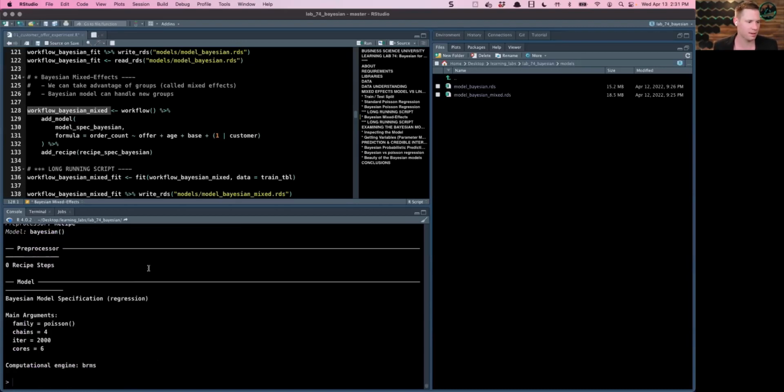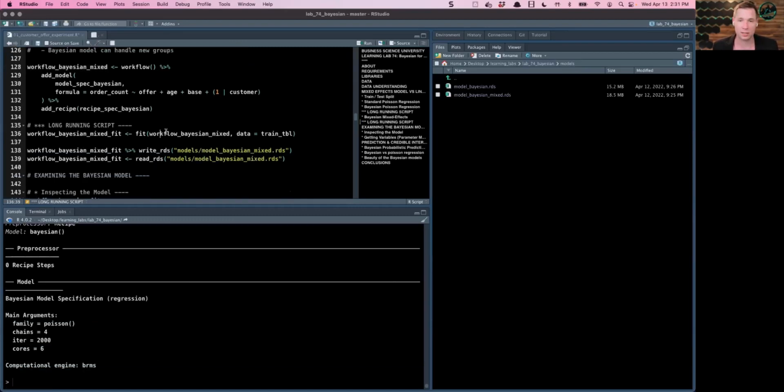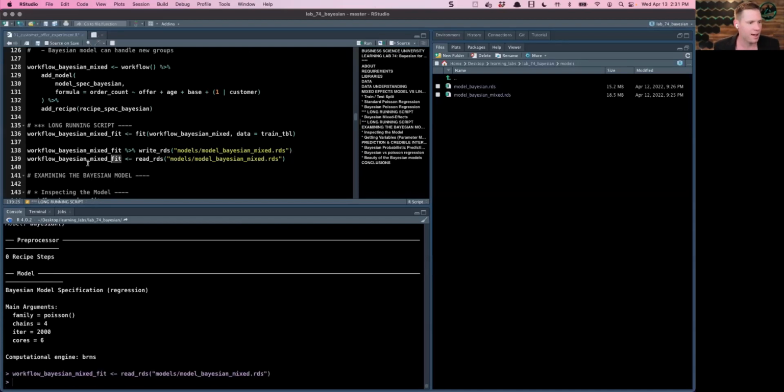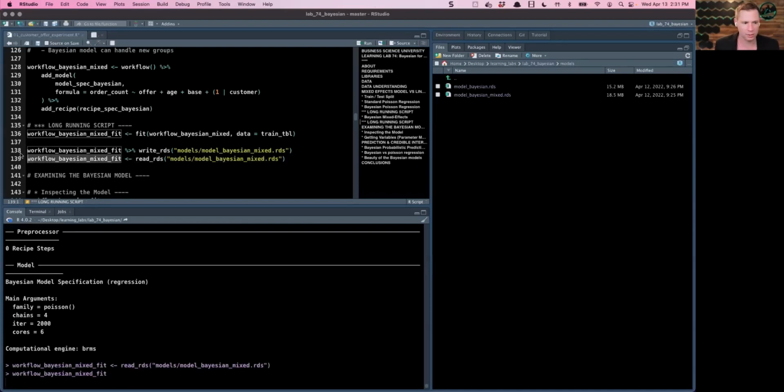one given customer. So I'm not going to run this. This one actually takes quite a bit more time, probably like a minute to run, because we're doing a within group analysis now. So I'm not going to run this line of code. What I'm going to do is pull it in over here. It's this model Bayesian mixed. We're going to pull that in right here. And now I have my mixed effects model.